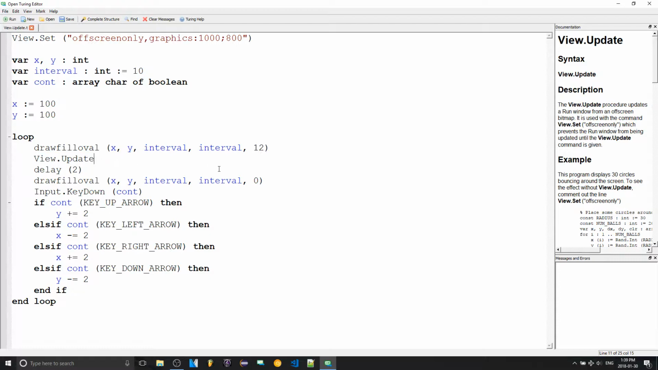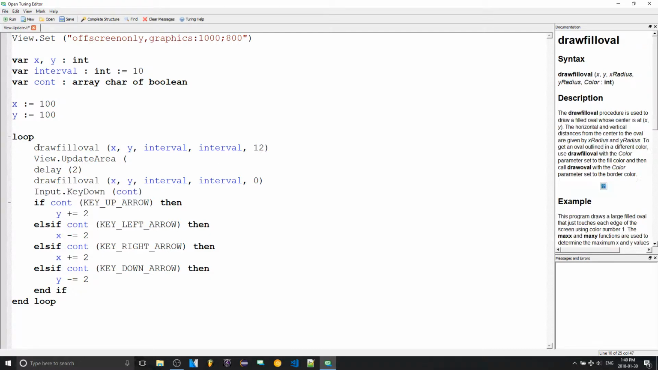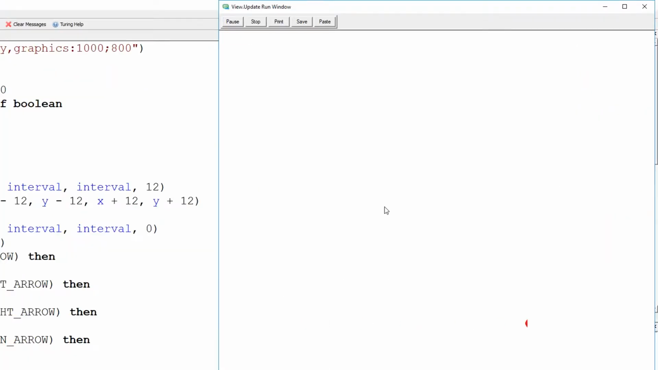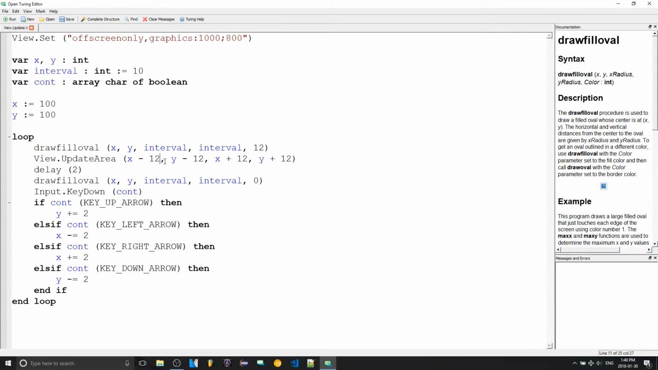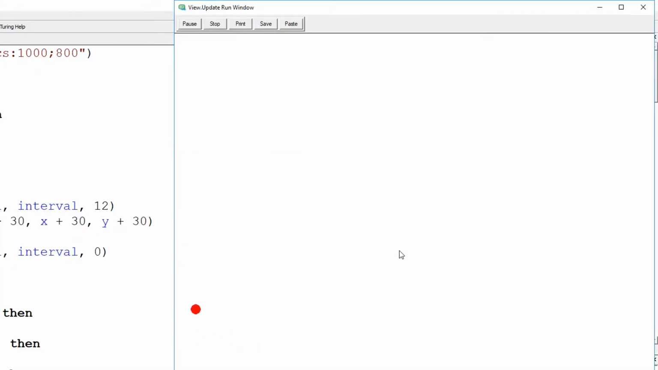There's another procedure called View.UpdateArea. It does the exact same thing, but it only updates a specified area. So essentially, I have a circle with the X radius and the Y radius as 10, and then it could change by 2. So I could type this, so it's the bare minimum. But there is a problem with this. It moves so much faster, but if you look very closely, it appears like half the shape is disappearing. You want to update past the view. So, if I were to make it 30, it works perfectly fine.